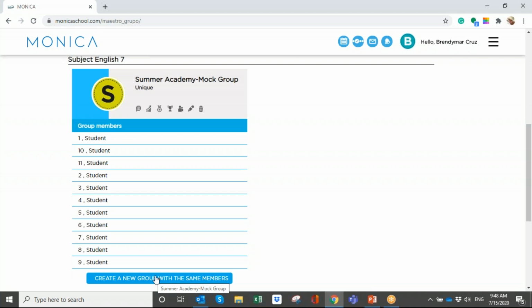And since this gave you a little bit of difficulty, I think it will be good if we move this function of creating a new group over to the top so it can be more obvious for you guys to find.